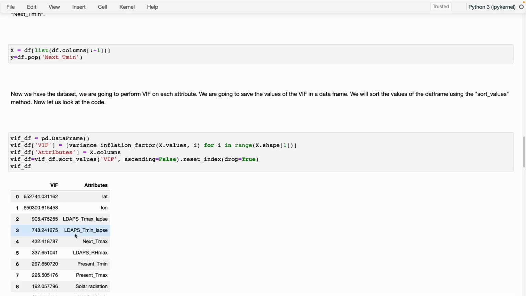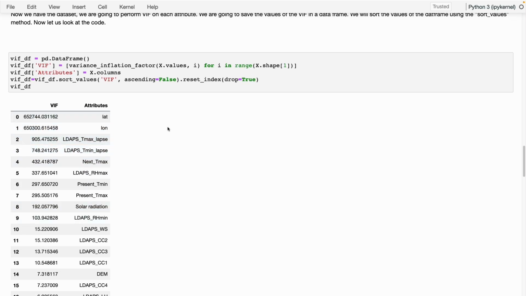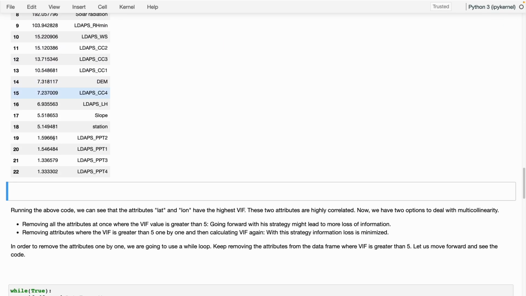Now let's run this code. This code might take a couple of seconds depending upon the size of your data set as well as the number of cores you're using. So this is the output after running. We can see that lat and lon have the highest VIF values. So moving forward, there are two strategies that we can apply for this. The first one is removing all the attributes at once where VIF is greater than 5. But if we go through this procedure, we might lead to more loss of information.